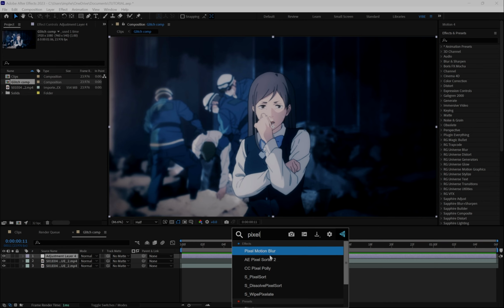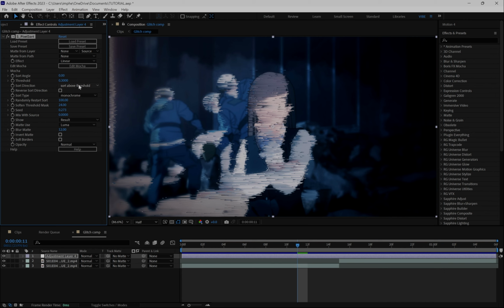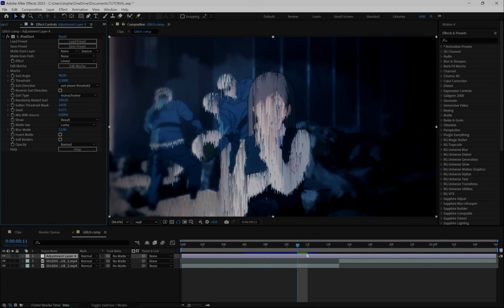There are two pixel sorting plugins. One is A Pixel Sorter 2 and another is S Pixel Sort. I am going to choose S Pixel Sort because it gives me the desired effect that I want. So let's add S Pixel Sort. I'm going to change the angle to 90 degrees, and I like that.